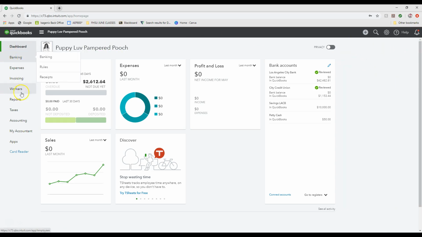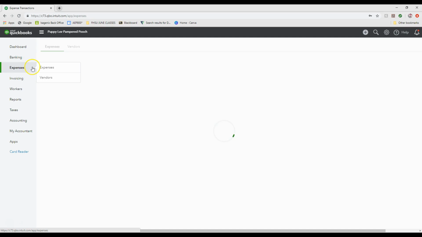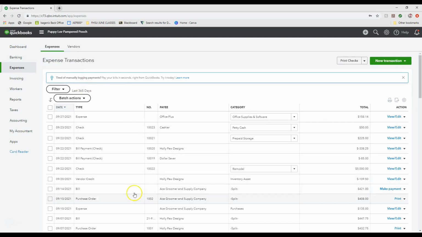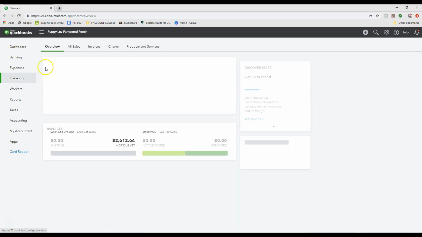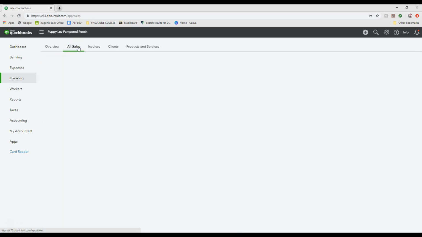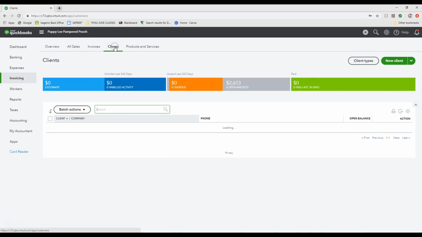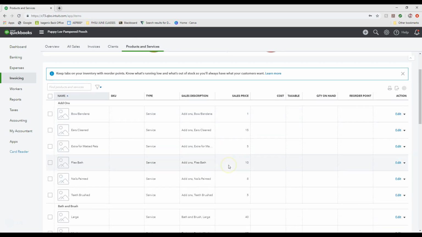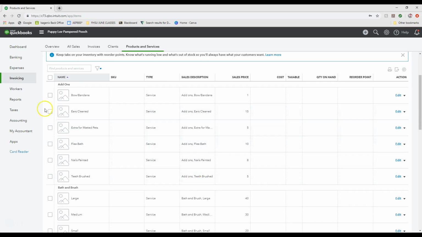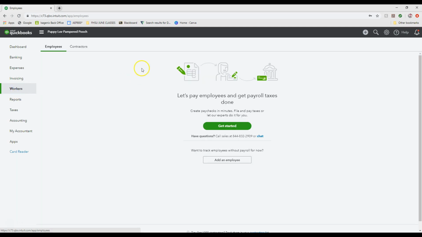It actually breaks down over here on our little sidebar. It breaks down our expenses, for example, where we can look at all the checks that we've written. We can look at it based on vendors. So who did we purchase from? Our invoicing will break down all sales. We can look for certain clients. We can look at certain products. So this will just give us a lot of information about what we are selling and who we are selling to. Our workers, we actually won't get to payroll here, but this is where you could input your payroll.